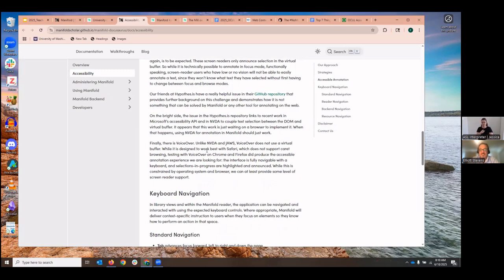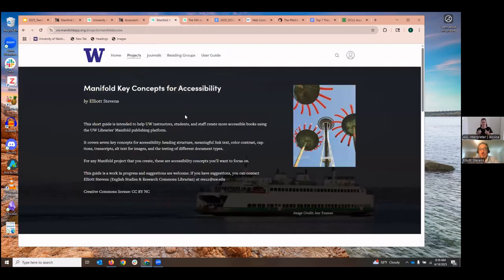Even if the platform itself is super accessible, there might be little things that you as an author could do to enhance that accessibility, or maybe even to ruin that accessibility. So a project that I started working on, mainly because I was noticing Manifold was being used so much by teachers, by students, for assignments, for projects, I started to work on my own Manifold book about how to make an accessible Manifold book. And so right now I'm on the home page of my Manifold book.